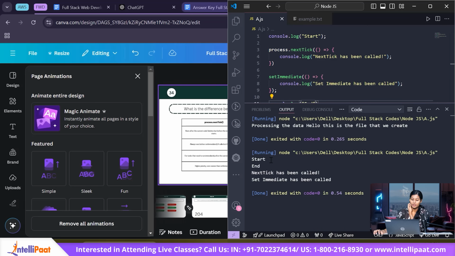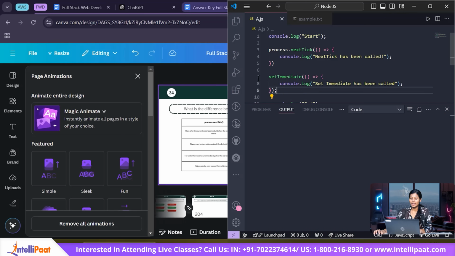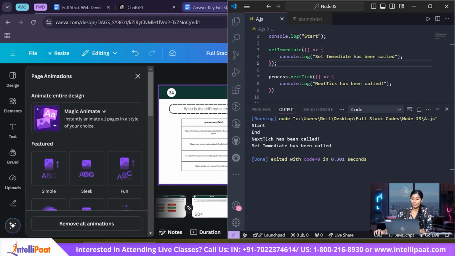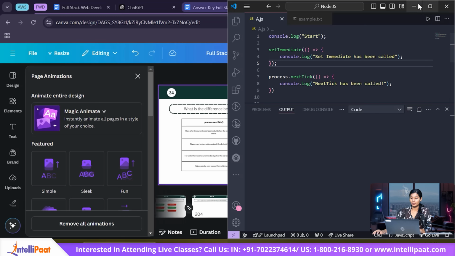So if I run this code, it starts and it ends first, and then next tick has been called, and then setImmediate has been called. Now the interesting part here is, even if I put setImmediate on top of this next tick, it will come at the end, because it waits for the event loop to get finished completely and only then does it get executed. That is the clear difference.